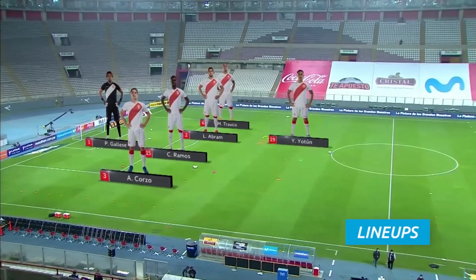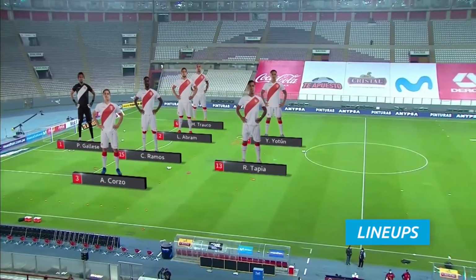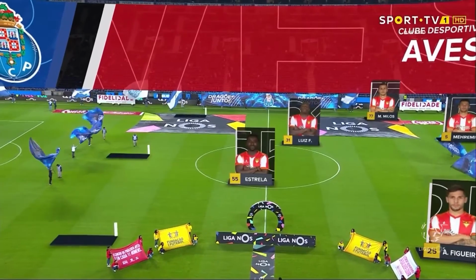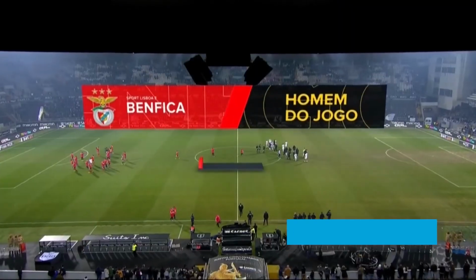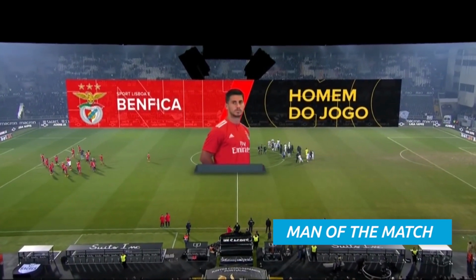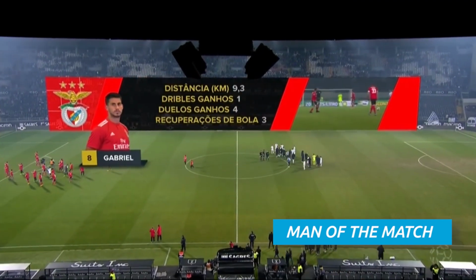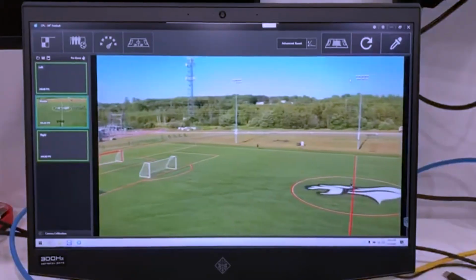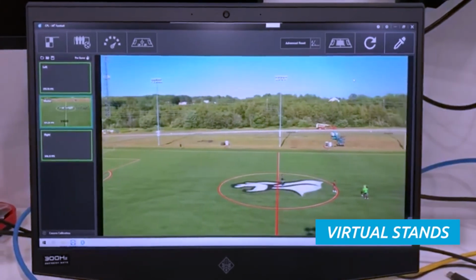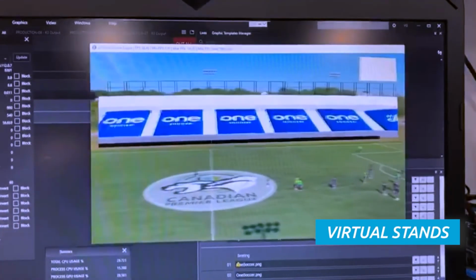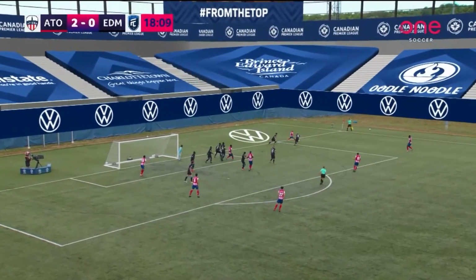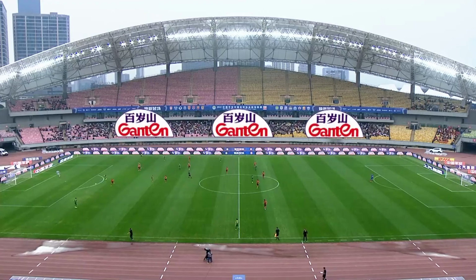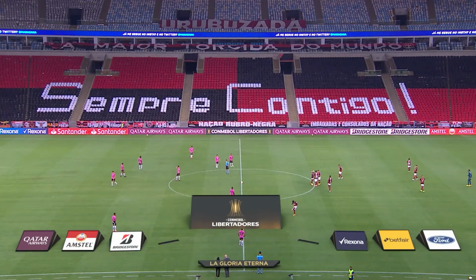In these examples, AR3 sends the tracking data to the engine, managing the starting lineups for a nice moving 3D effect on top of the live video. Here's an example with the man of the match. And here you can see what we did for the Canadian Football League, where we added virtual stands with advertising to a rather empty field. But we can also add virtual advertising to existing stadiums.